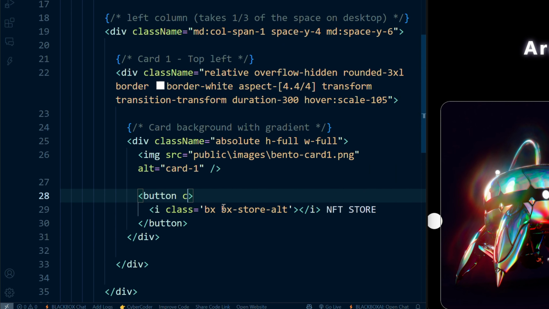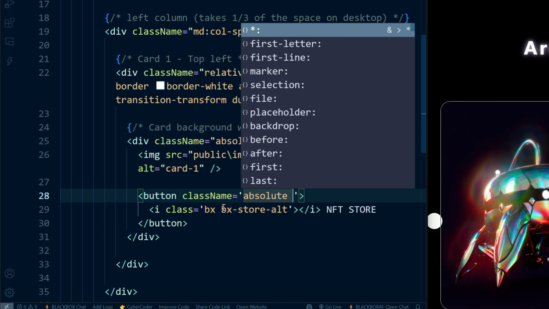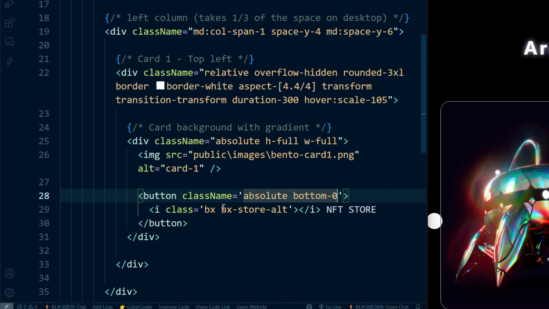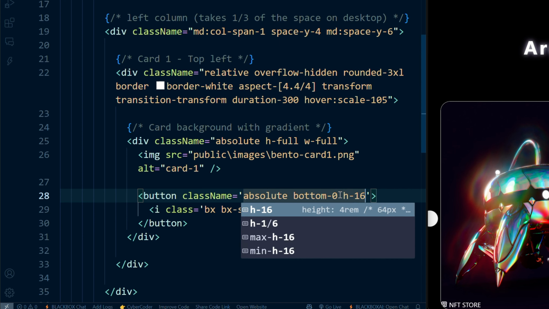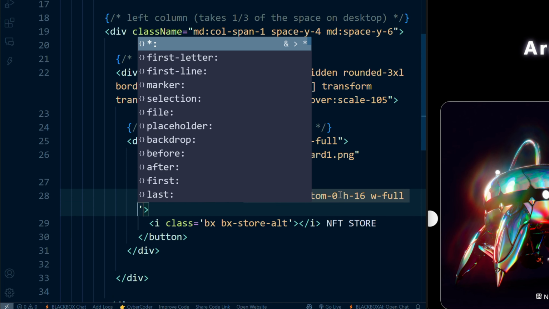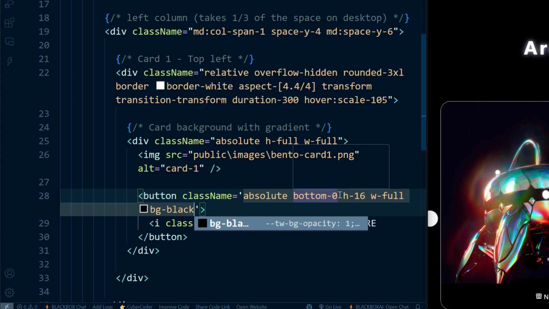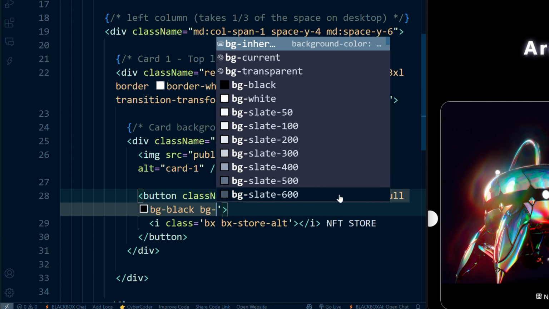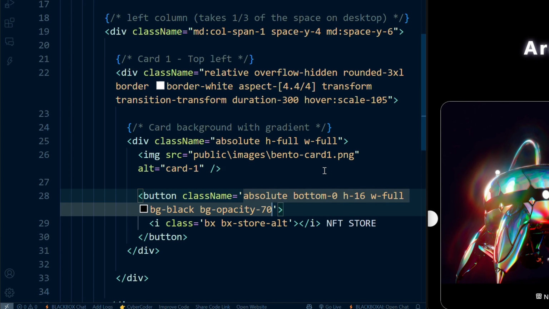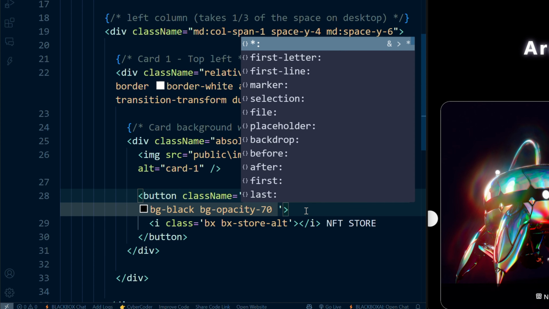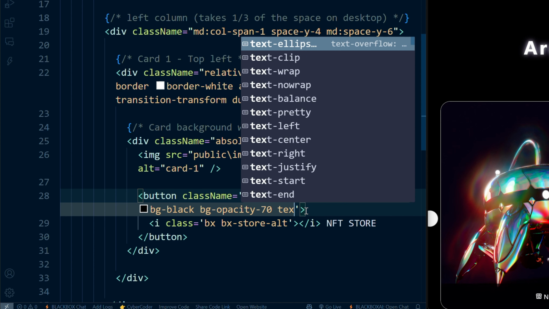To make the button look sharp and polished, we'll apply some final Tailwind styles. absolute bottom-0 places the button at the very bottom of the card. h-16 sets the height of the button to a nice, clickable size. w-full stretches it all the way across the card. bg-black, bg-opacity-70 gives it a dark, semi-transparent background. This helps the button stand out while still letting a bit of the image show through.